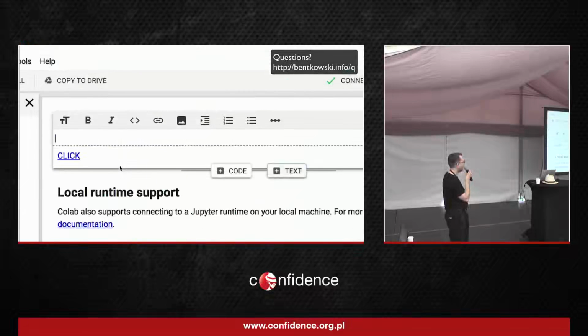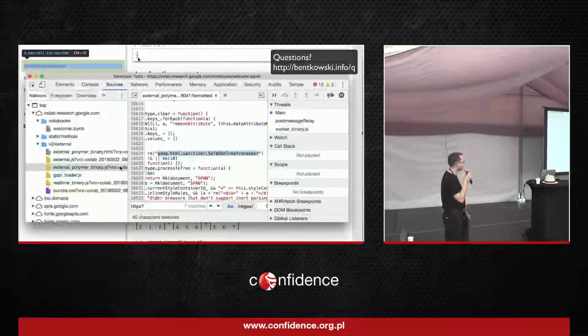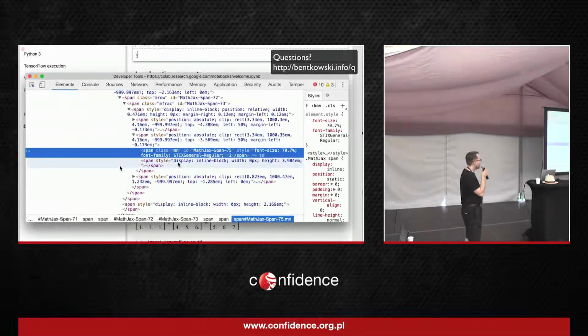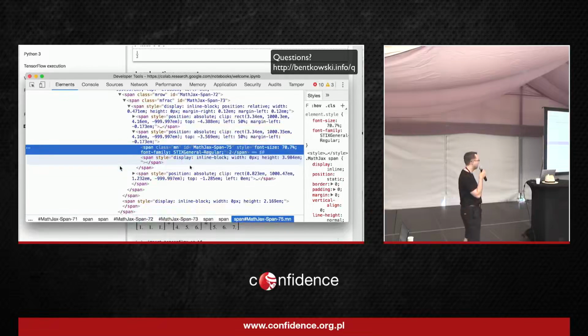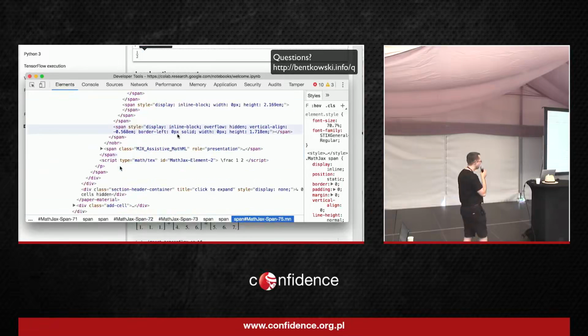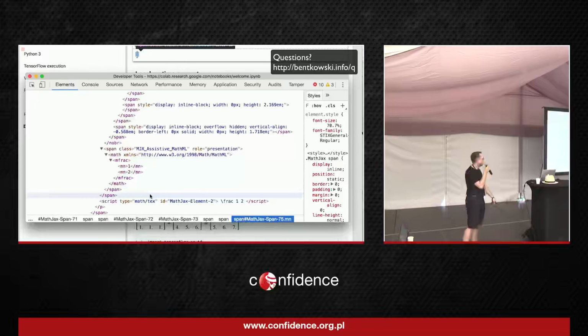So let's try with something simple. I have a fraction 1/2, and let's see how it looks in the DOM tree. And at first, you cannot see anything particularly interesting over here. I just have some spans. However, there are two things that caught my eye. The first one is a span with class MJX assistive MathML. It is very interesting because over here, we can see the math tag, mfrac tag, and mn tag.